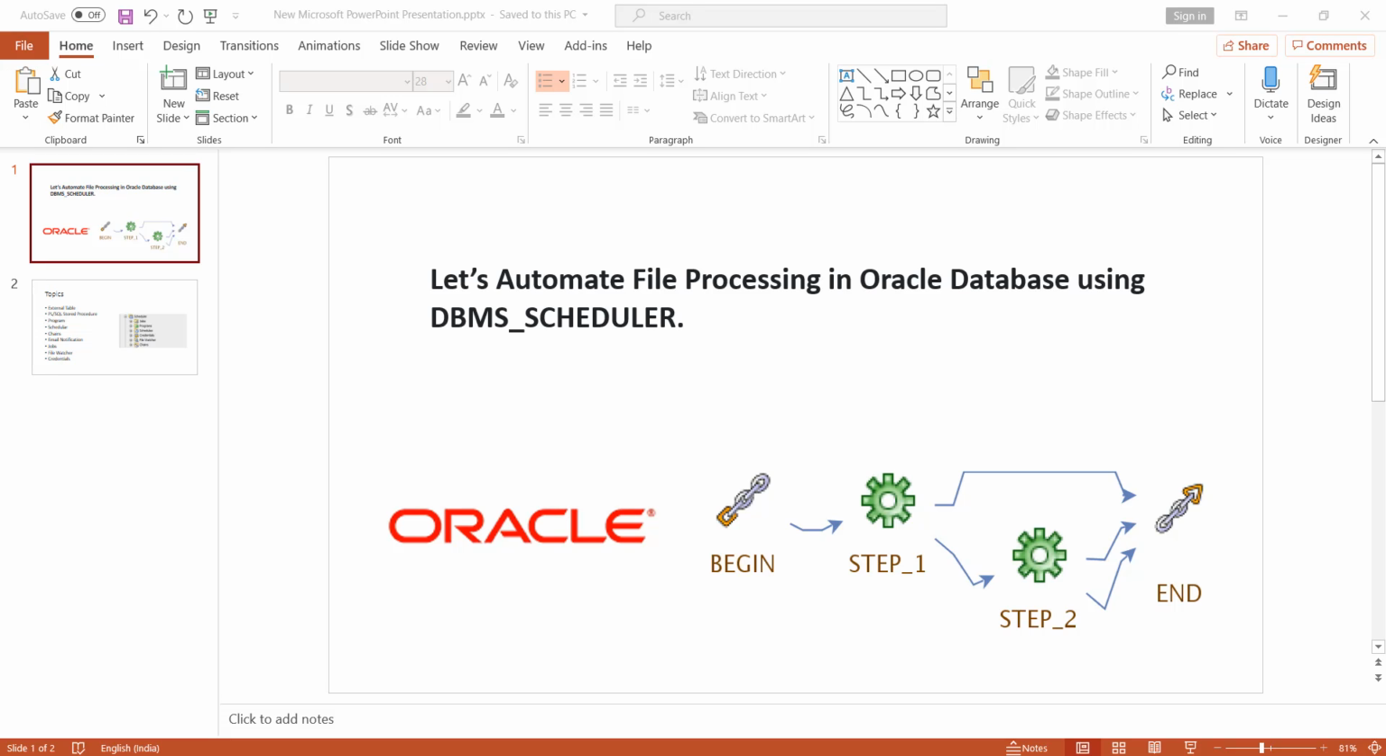This course is about automating file processing in Oracle database using DBMS_SCHEDULER package. So in this course you will learn about the components of the DBMS_SCHEDULER. We are going to create a chain. That chain will process the file.